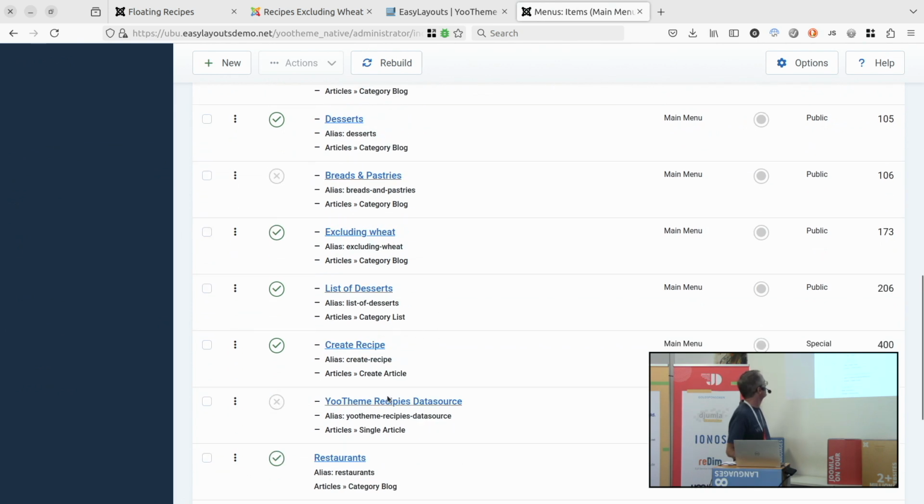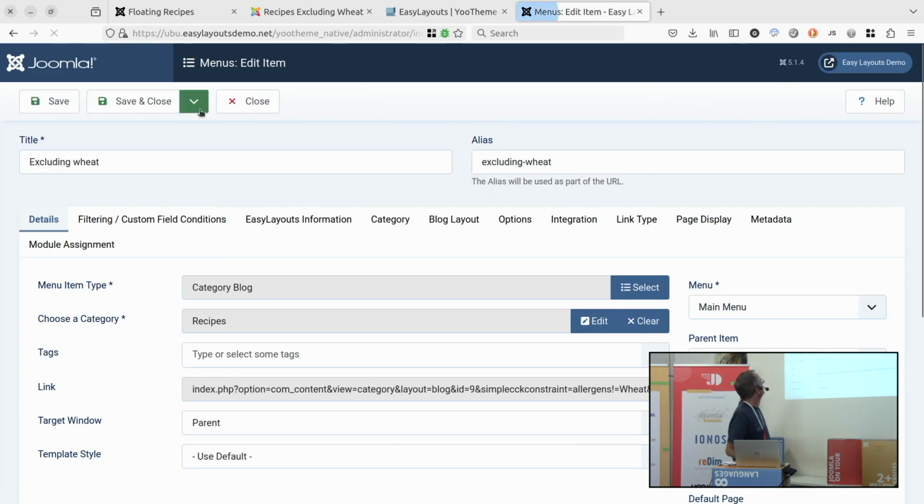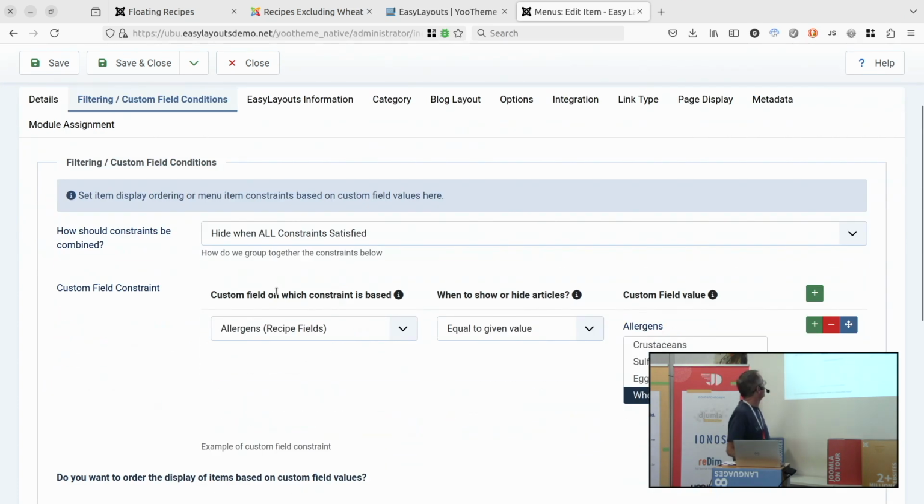Get there eventually. Excluding wheat. So what EasyLayouts does is it adds an additional tab into the menu item. And in this case, I'm saying that we want to hide items. Is that big enough for people to see? Do I need to make it bigger? Yeah.